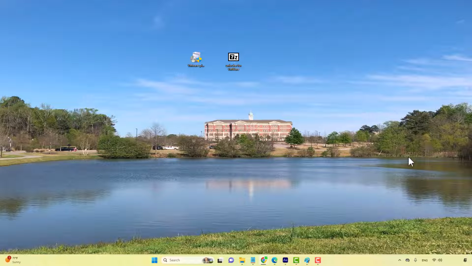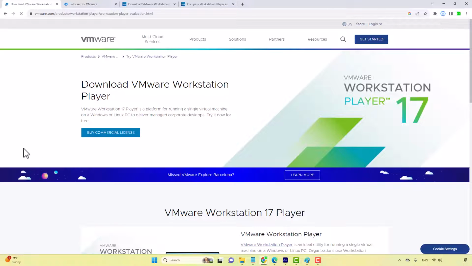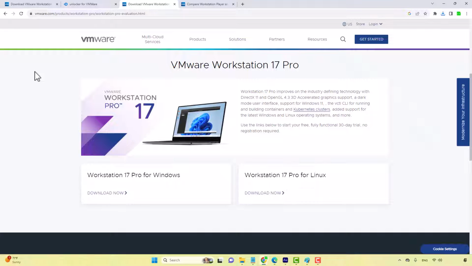You may Google VMWare Workstation Player. Then you can go to this page. There are two versions of VMWare Workstation. One is this player version. It's totally free. There is also a version called Workstation Pro. This is a paid version, but it has a 30-day free trial.